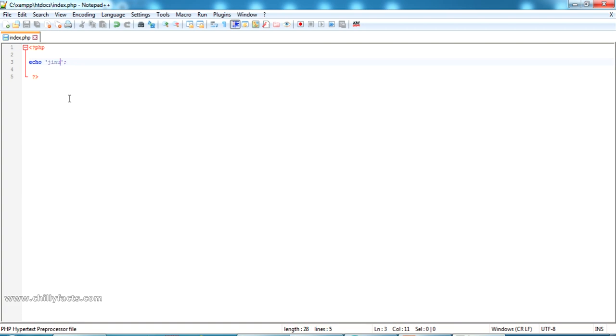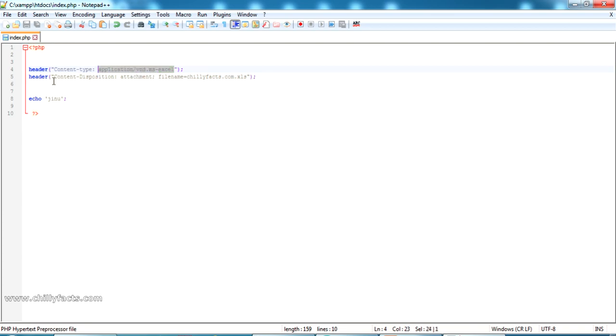Now, as I told, by adding two lines of code you can create an Excel file. I have added two lines of code, inside the header function. First we have to set the content type as Excel like this, and we have to set the content disposition and the file name of the Excel which we are going to create. I have set the file name as sillyfacts.com.xls. It will create an Excel file, and whatever content we write on this PHP page will be the content of that Excel file.